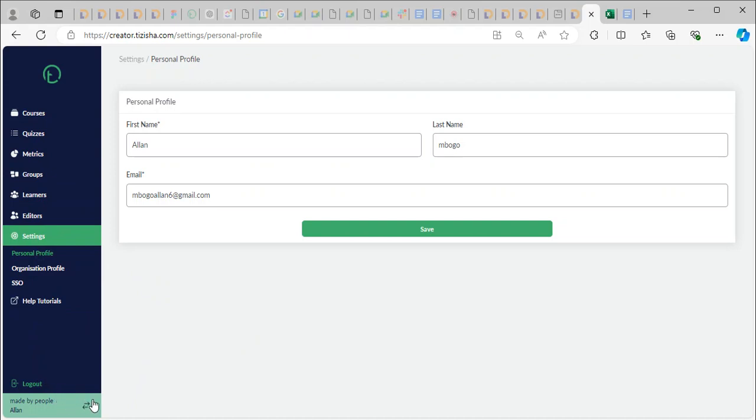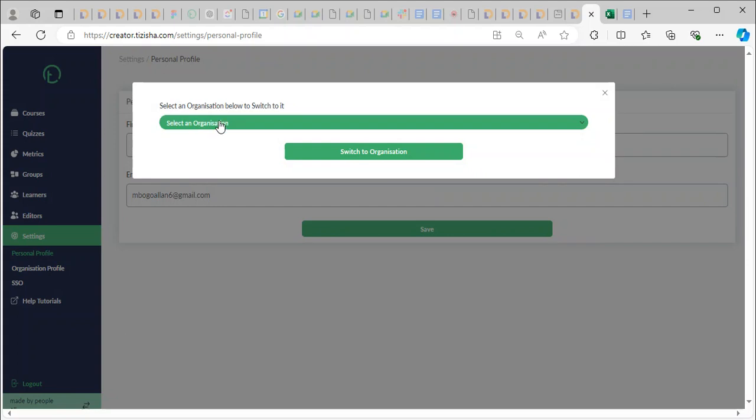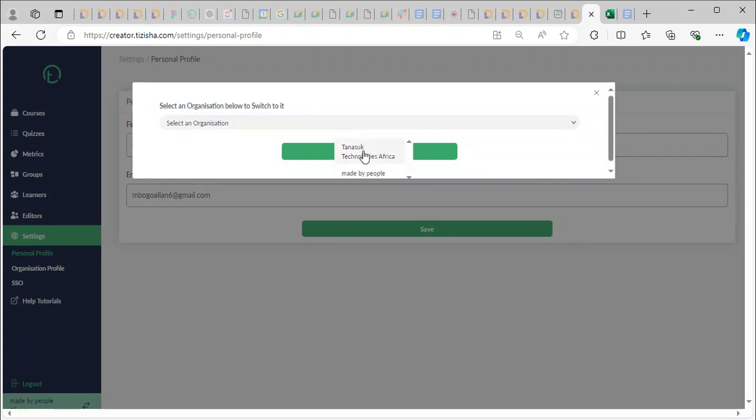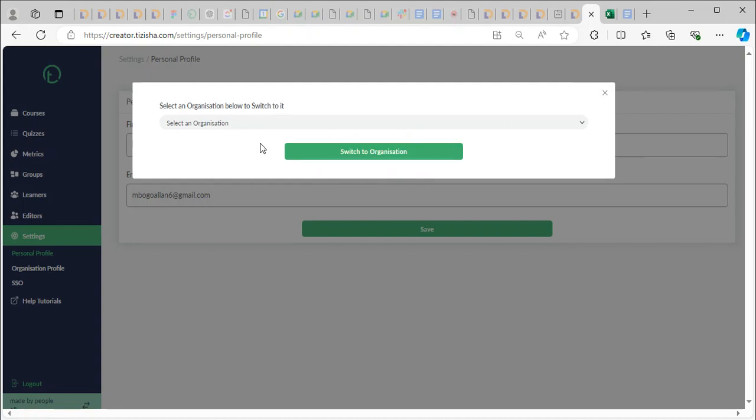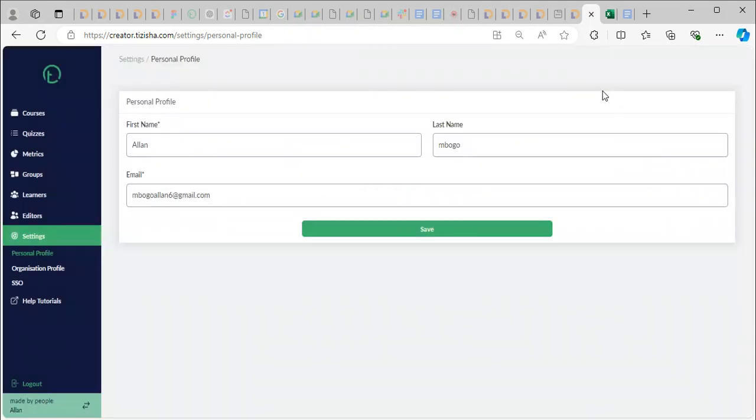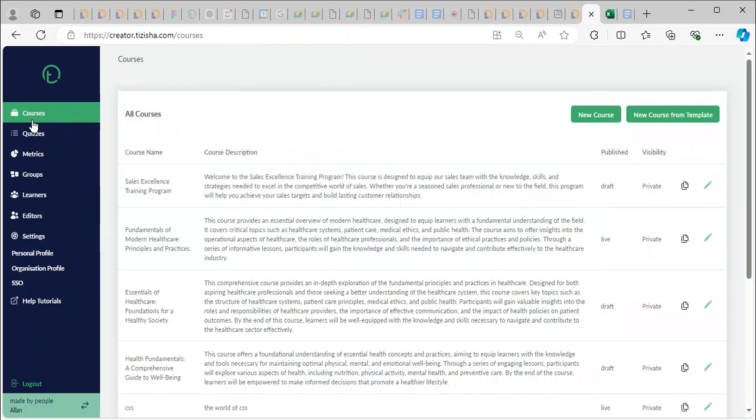We also have at the bottom right here where you can switch organization. Let's say for instance you work for multiple organizations, so you have multiple organizations where you were invited. You can always switch from this section. Click on this, and maybe you have a variety here, this and this. Just click on switch to accounts and you'll be switched to the specific account. And that's how you create content on Tizisha.